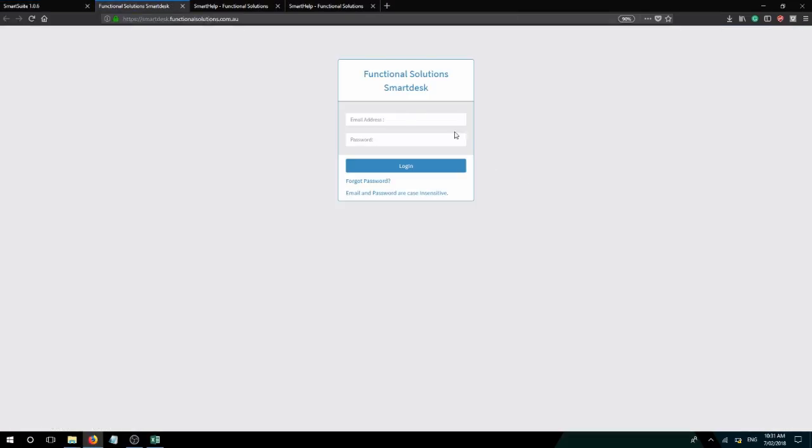Help desk is our ticketing system where you can create a ticket when you have an issue or a query. From here, your logon will be your email address. If you do not have your logon details, please email us at support@functionalsolutions.com.au and request your help desk login details. From here, it's already remembered our password.